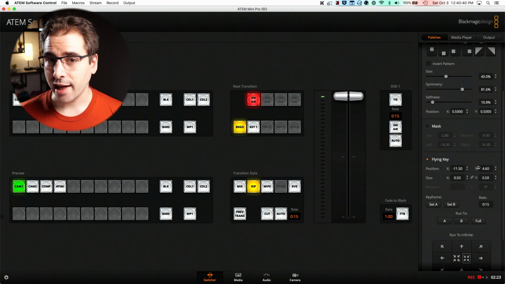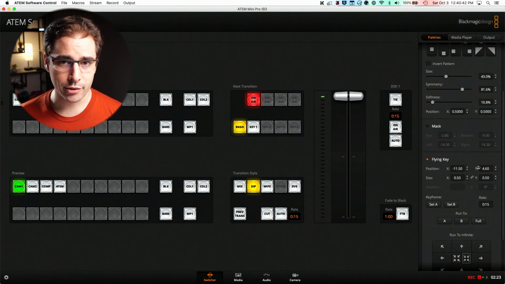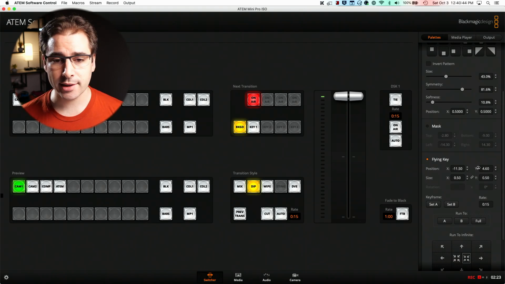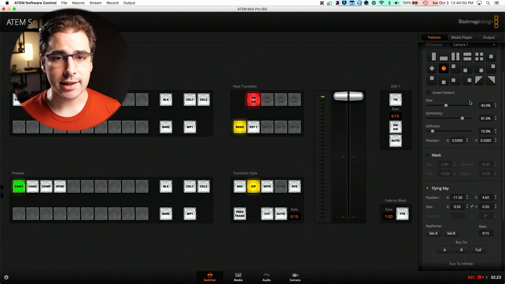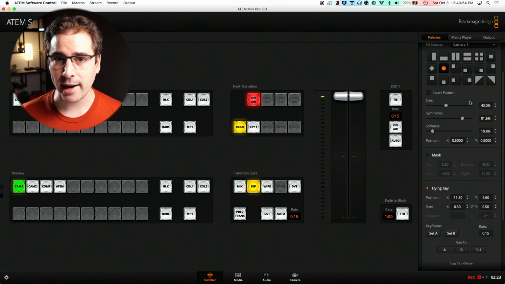Except that was a bit fiddly, and I would not want to do that during the middle of a program, especially because I may end up using the upstream keyer for other things during a program. So what I really want to be able to do is quickly restore these settings with the press of a button. And that's where macros come in.